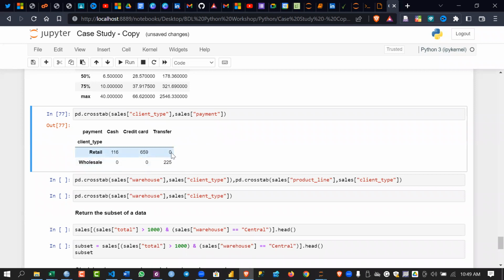Why for the retailers? Most of what they are buying is not that much. The amount they're spending is not that much. So the best option for them will mostly be cash and also credit card. So this is how you can use crosstab to get information between two particular columns.